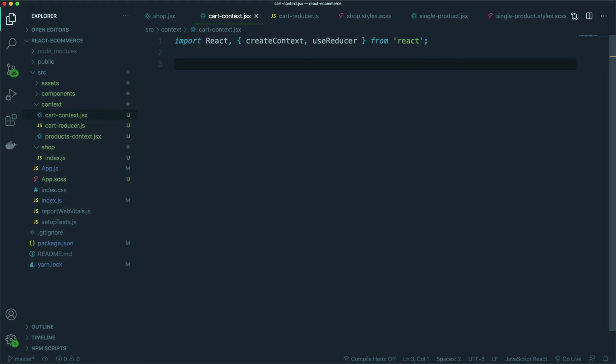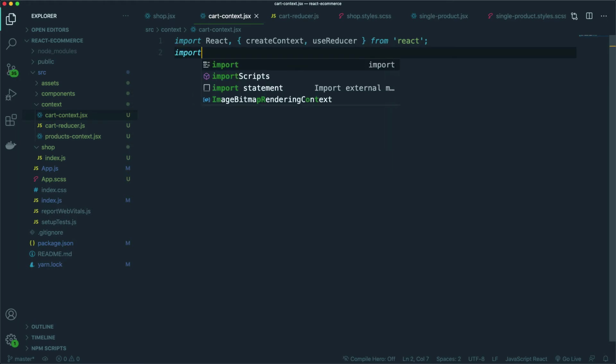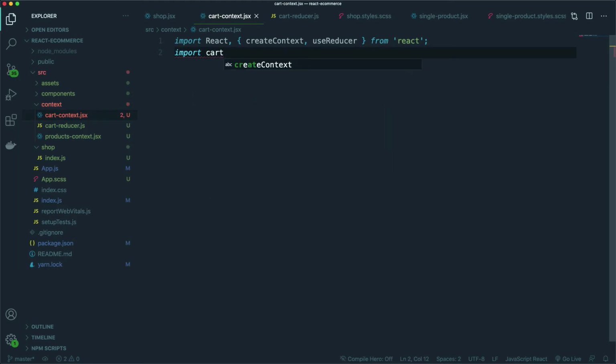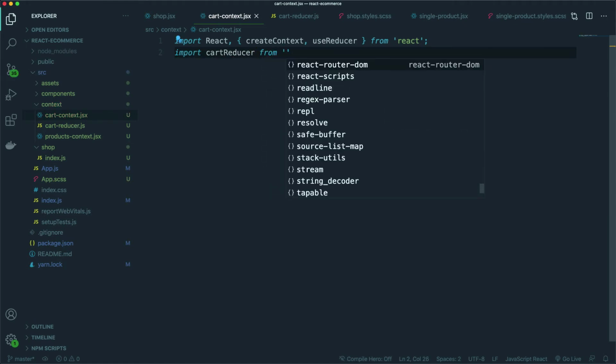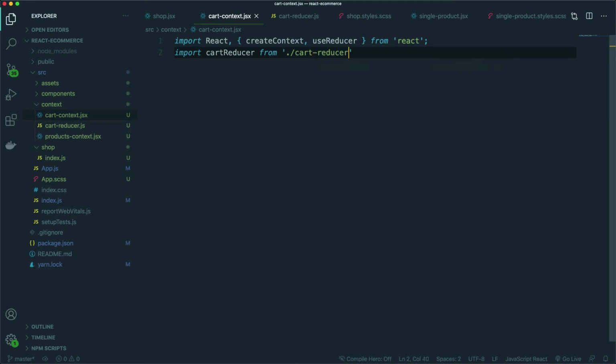Now, we're also going to import the cart reducer that we just created. That's going to come from the same file, and it's called cartReducer. And now we're going to export const, and create our cart context. CartContext, and we're going to say createContext, and call that function.